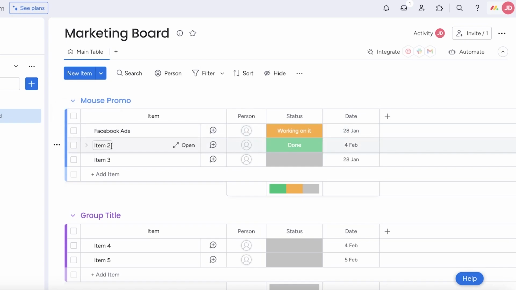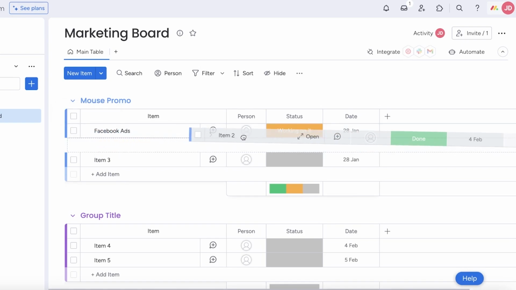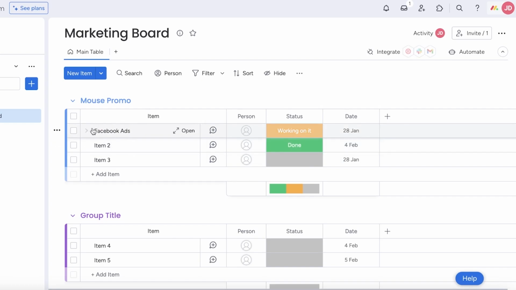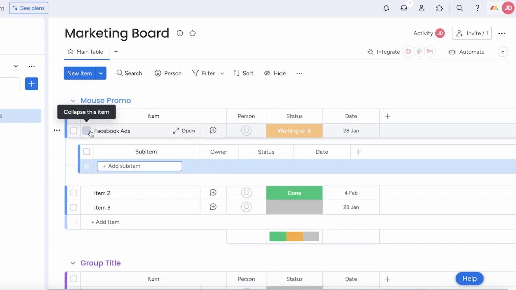So if you just create a new task and you move it like this, you can actually create sub items in that way too. Sometimes that works, but the more reliable method for it is to just hover over the task that you want. And then on the left side, you will see this option where you can expand an item. Just expand this item and you will see the option to add a sub item.